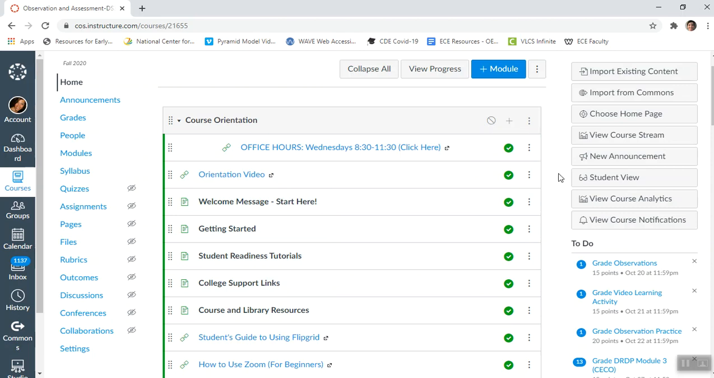So that's one layer. If you are having students saying that they cannot see something and you see all these green check marks and know that you've published those items or assignments or whatever they may be, it's probably because your actual module is not published. It works the same in reverse. If I were to publish this module but unpublish something specific in the module, the students will no longer be able to see that item.